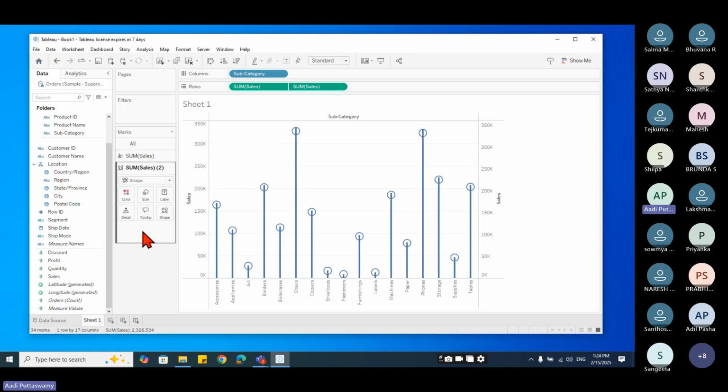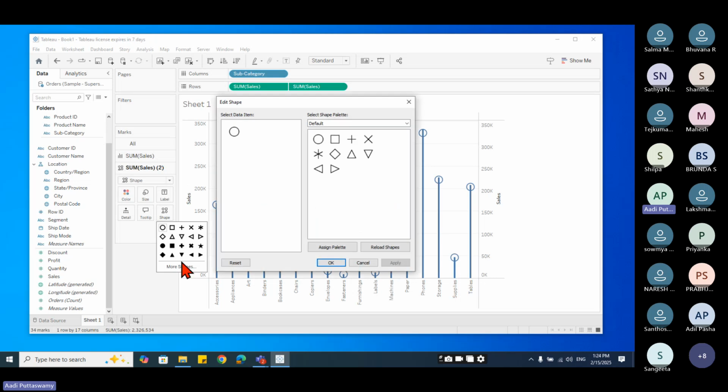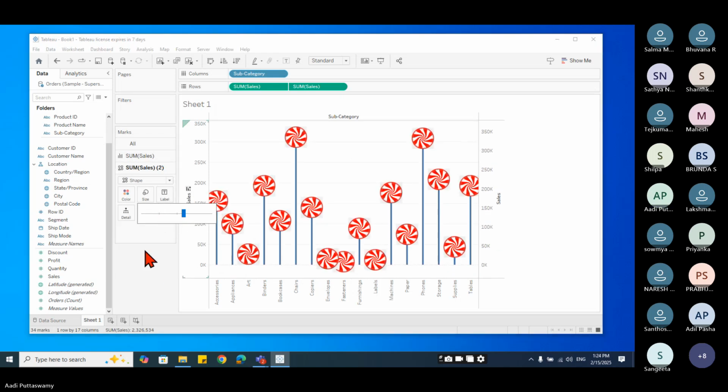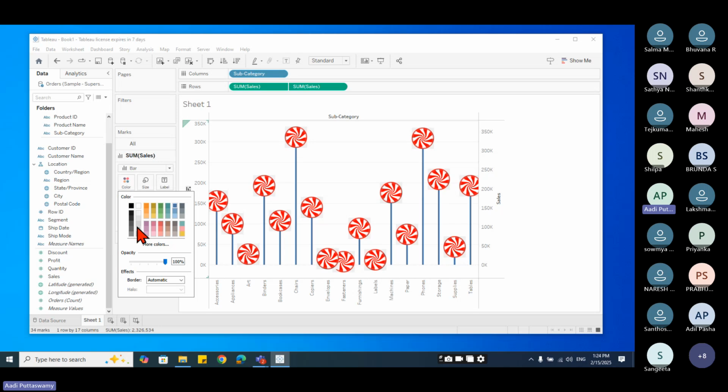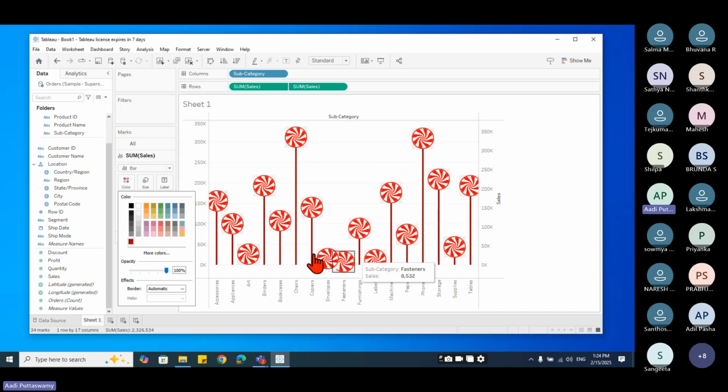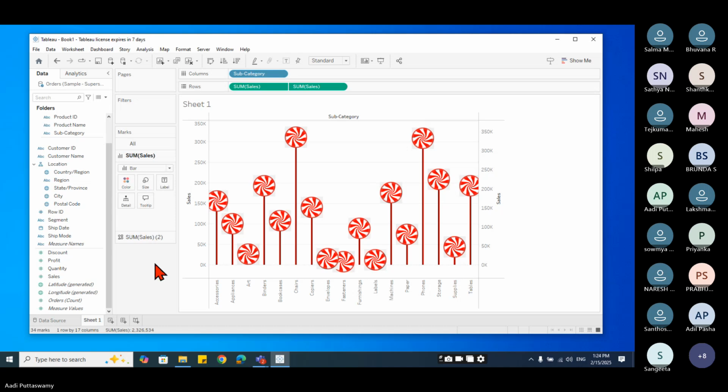And then I'll go to this shape. What I've done is I've taken one image like this. Let's say, okay, I'll increase the size. And I'll go to colors, more colors, and take a color like this. Can you see this? This becomes what is called a lollipop chart. Instead of always showing the column chart, bar chart, pie chart, line chart, you can show something like this.